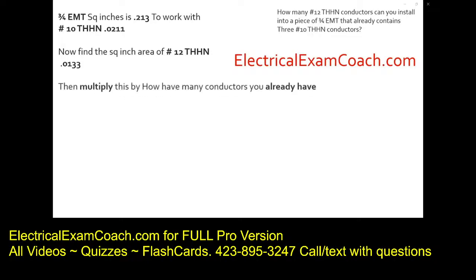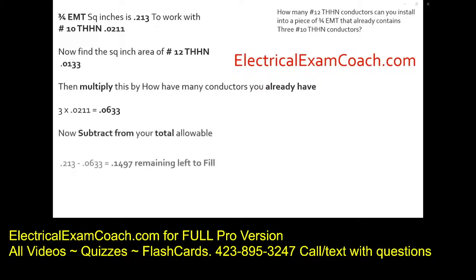We're going to multiply the conductors that we already have. We have 3 number 10s multiplied by the value for a number 10, and that gives us this number. Now to figure out how much space we have left, all we have to do is take our total fill area, which was 0.213, subtract the number 10s, and that lets us know we have 0.1497 remaining left to fill.